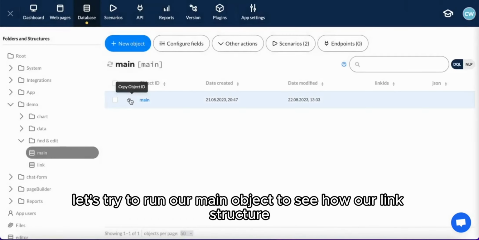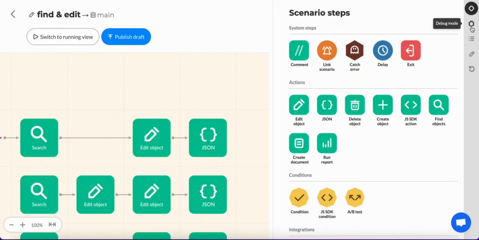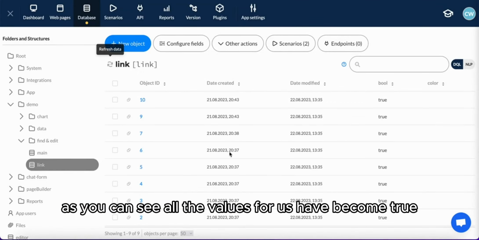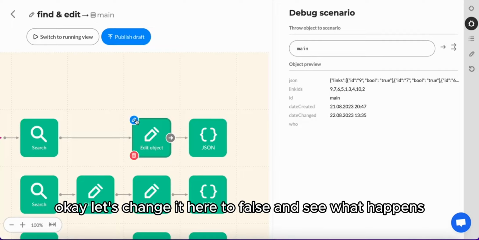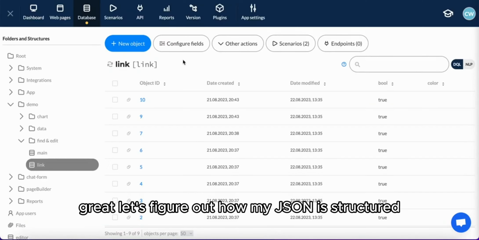Let's try to run our main object to see how our link structure objects will change. We do this through debug. We send and look. As you can see, all the values for us have become true. Okay, let's change it here to false and see what happens. All values are false. Great.